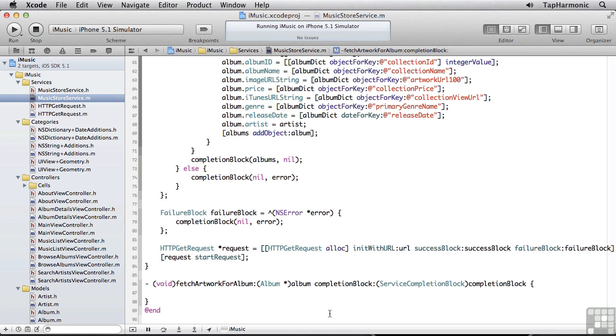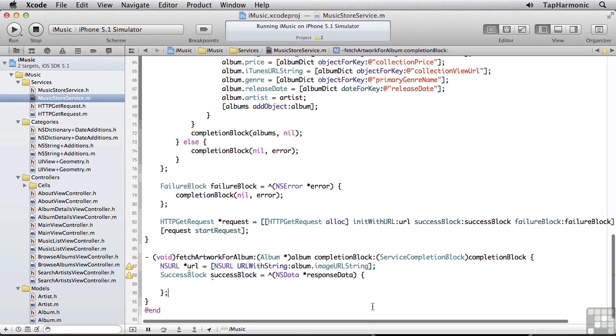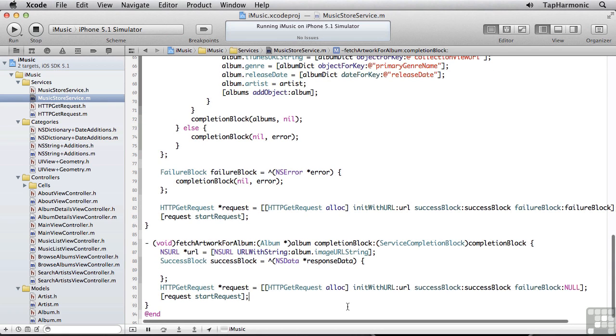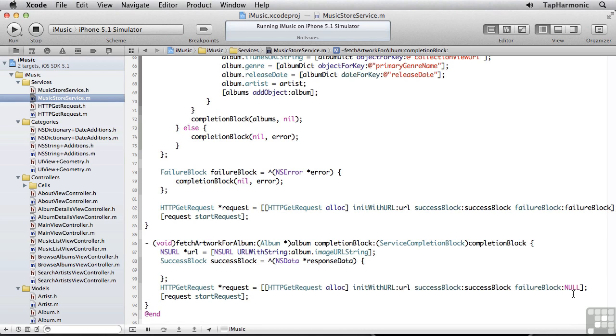In the fetch artwork for album completion block method, I'll begin by creating an NSURL. Now we don't need to define a format string for this URL as the album already contains what we need. I'll define a success block. I'll create an HTTP GET request instance, passing in the URL, the success block, and I'll just pass null for the failure block. And then finally call start request on that request instance.